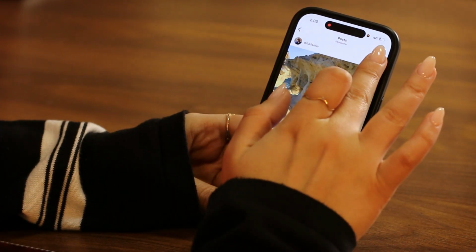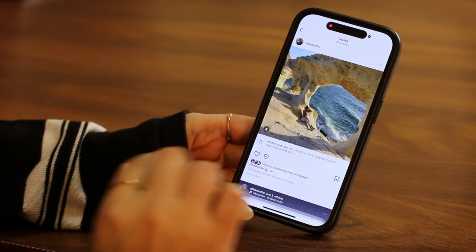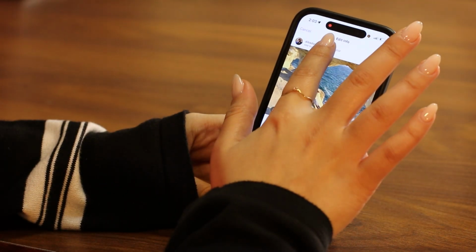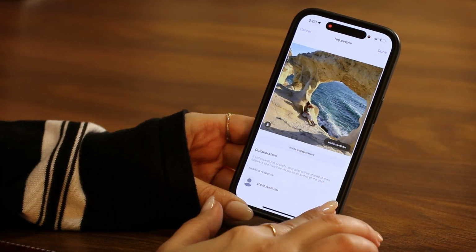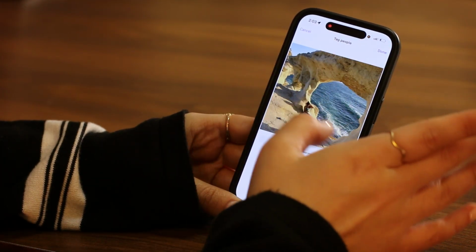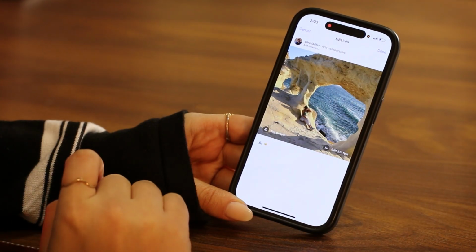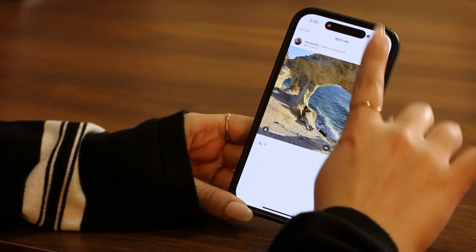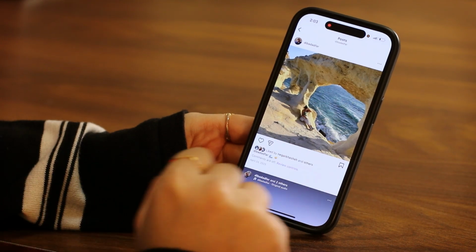And if you don't want this to happen, you can just easily undo it by tapping Edit and tapping on this one collaborator. And here there is this little cross icon. I can tap on it, and there are no collaborators on this post anymore. And then I can just tap Done, and everything just goes back to normal.